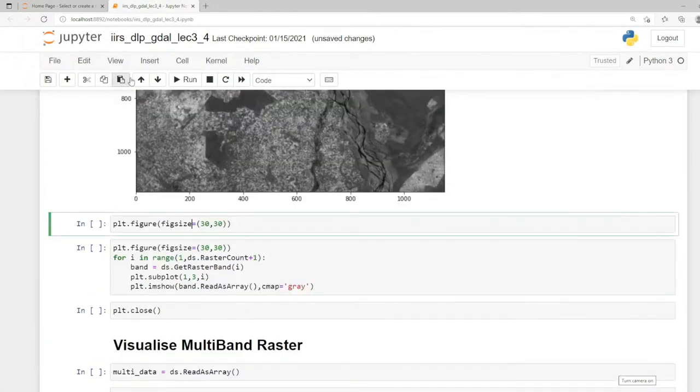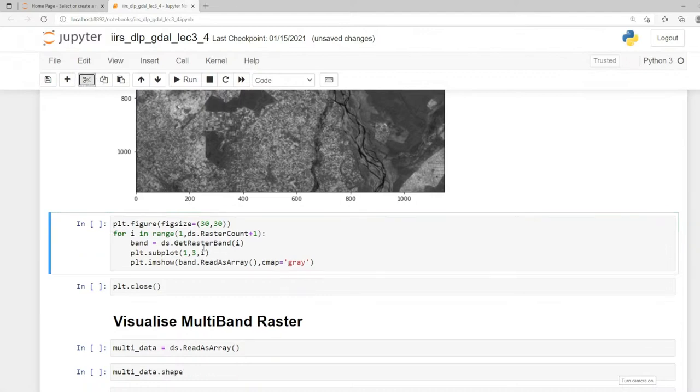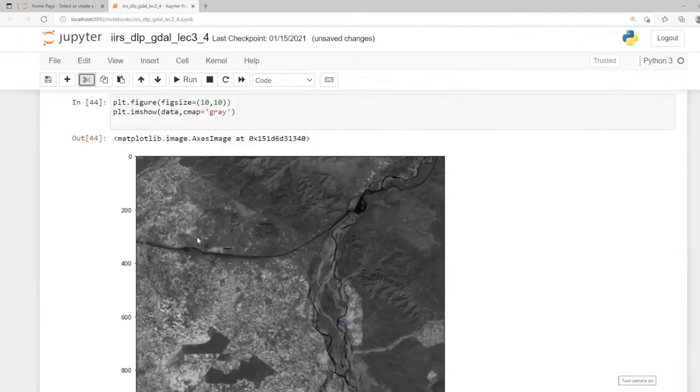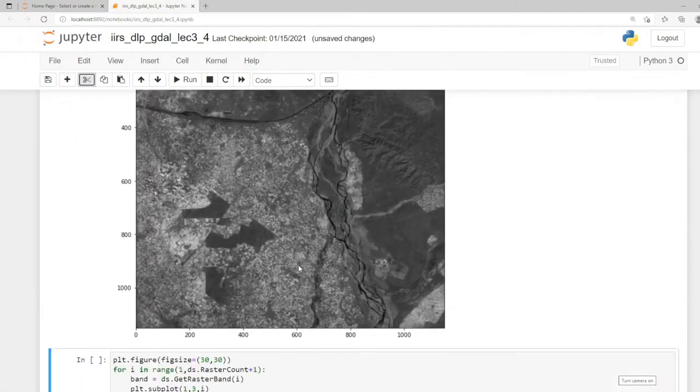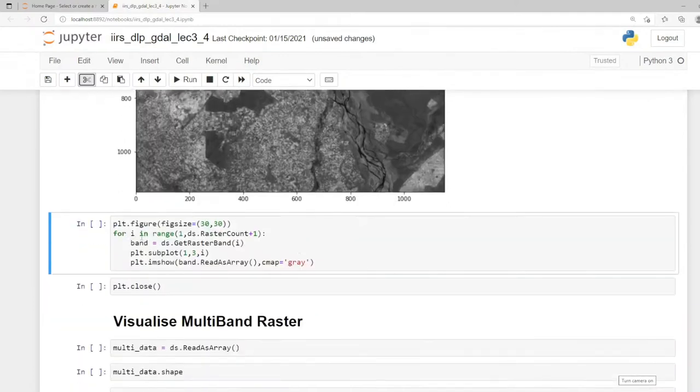Now suppose you want to view all the bands together, red, green and blue. So here again I have created a figure of size 30 by 3. Then I am iterating over all the bands one by one, for i in range 1 to ds.RasterCount plus 1. ds.RasterCount returns the number of bands in my image, and I have to add 1 because band numbers start with 1. So 1, 2 and 3.